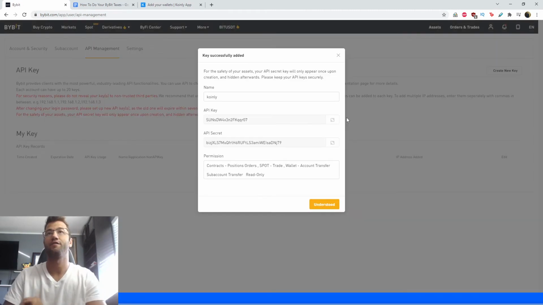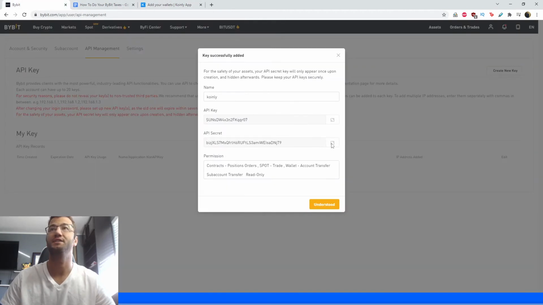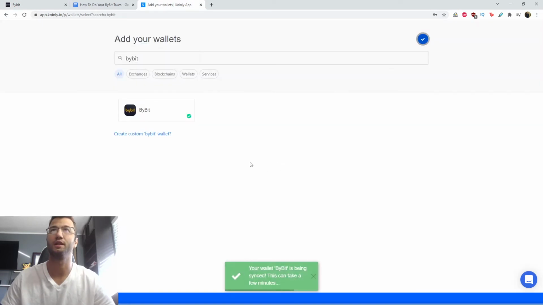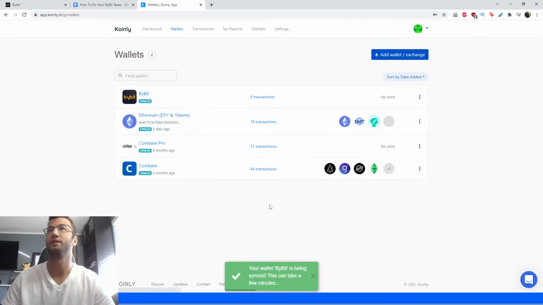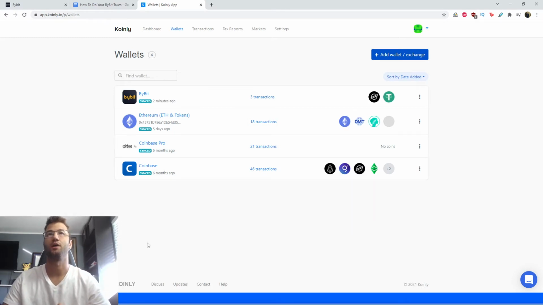Okay, so with that out of the way, we have our API key, so we're gonna copy it and paste it here. We have our API secret, we're gonna copy it and paste that here, and then we're gonna click secure import and click this little check mark, and slowly the transactions and the coins you are dealing with will be imported into Koinly. Okay, so there you have our transactions from Bybit imported via the API.